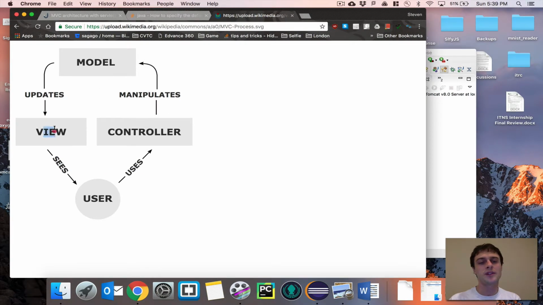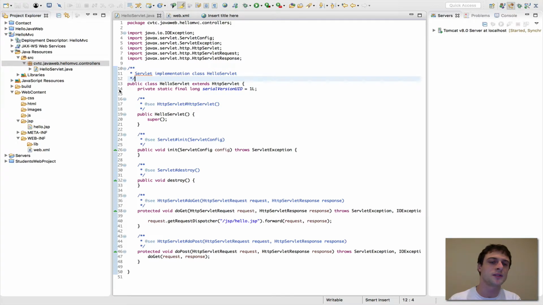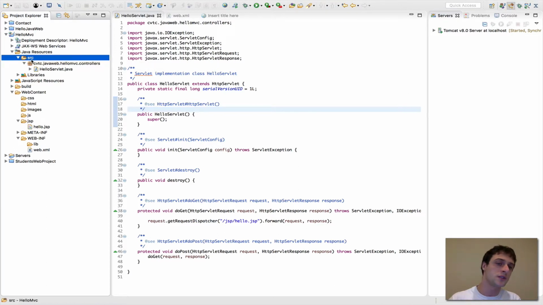So again, we've implemented the view and then the controller. What we haven't done is implement any models. So what I'm going to do is show you where you would implement your models. You can now implement a new models package. So instead of a controllers package, you would implement a models package.